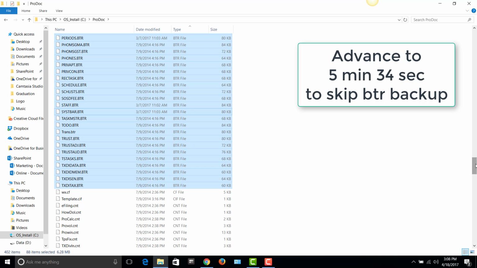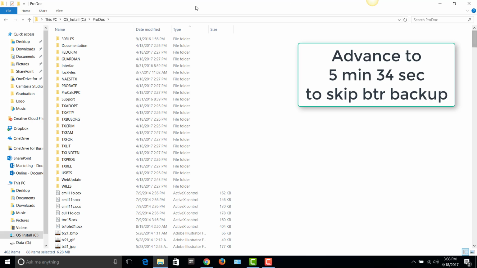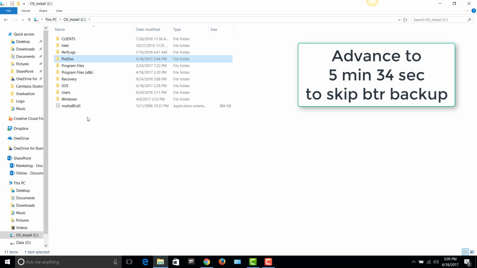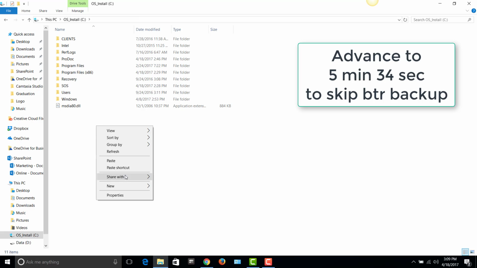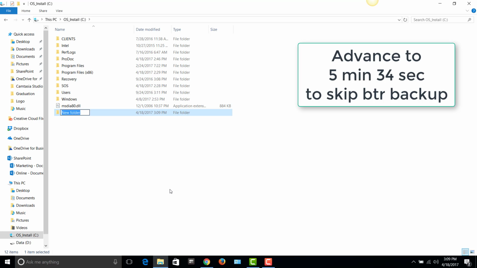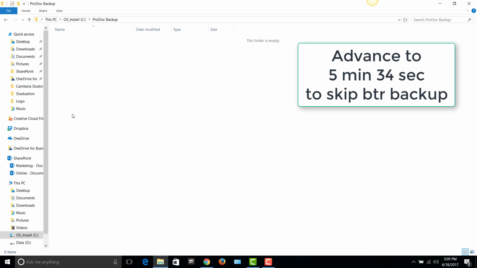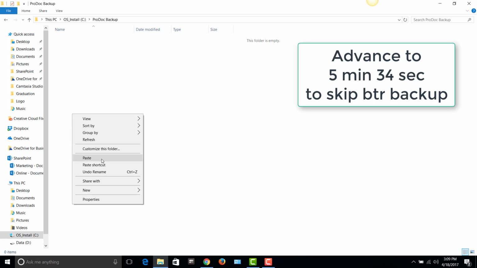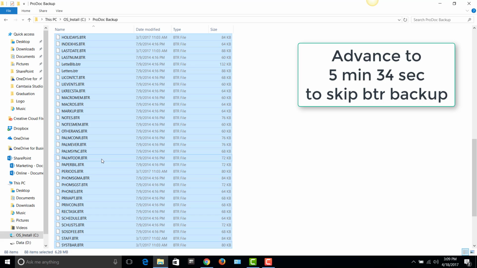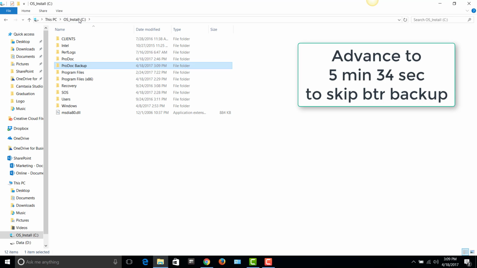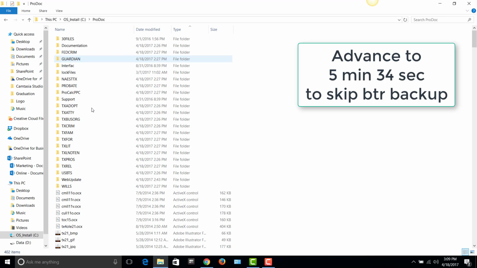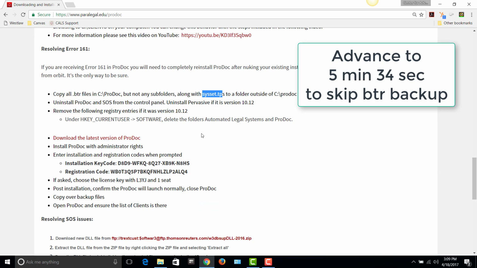and then I'm going to paste these into a new folder. So I'm going to go back to my C drive, right click and create a new folder, and I want to call it ProDoc Backup. So I've created a new folder on my C drive called ProDoc Backup. I'm going to go in there, right click, and paste all those BTR files. So I'm backing them up. And also, other than the BTR files, there's another file that it wants me to save. It's called the sysset.tps.